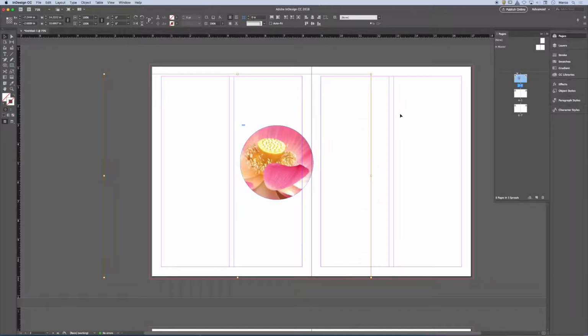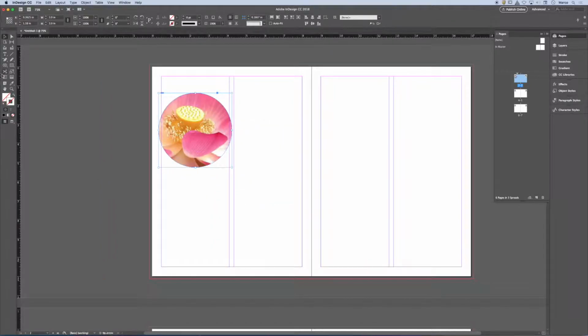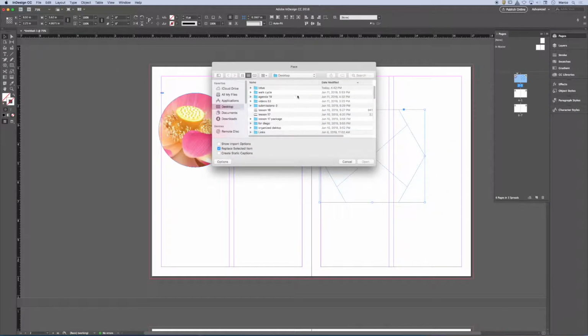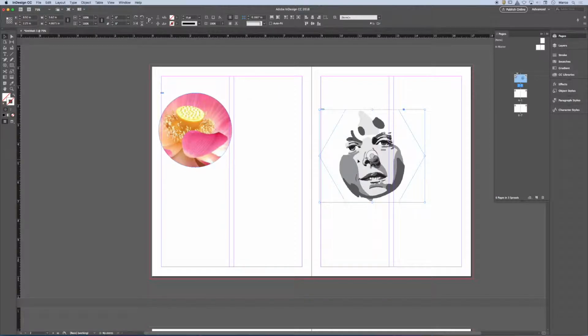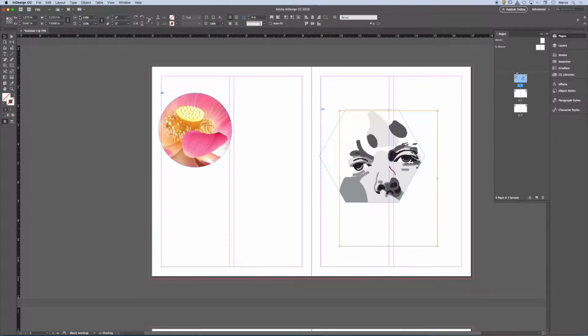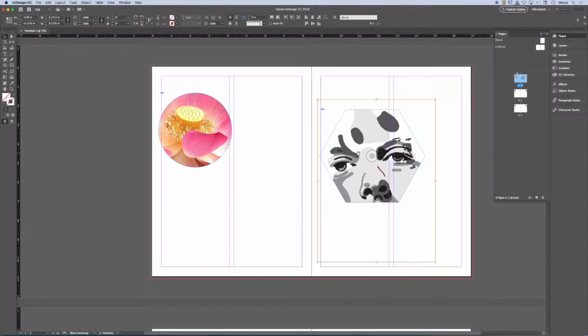Okay, one last example. I'm going to keep this over here, and I'm going to draw a polygon. Okay, so here's my polygon. The first image I placed was a JPEG. In this case, I'm going to place a different image. So this is a lovely portrait that one of your peers is working on. I'm going to scale this up so it fits in the document.